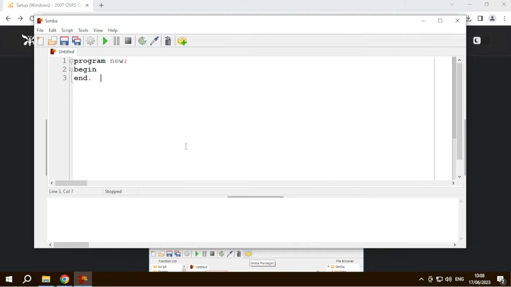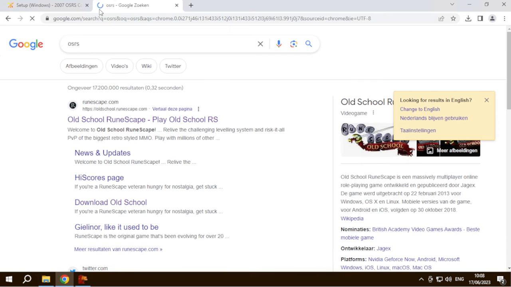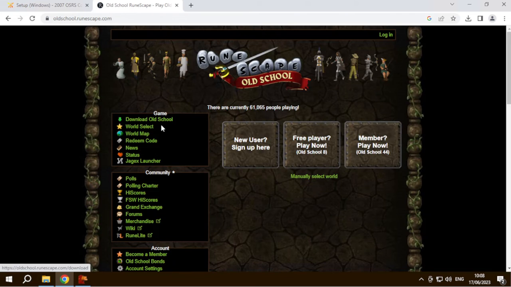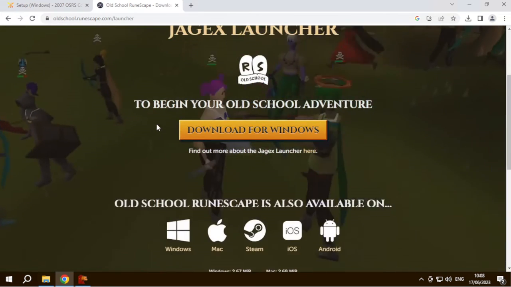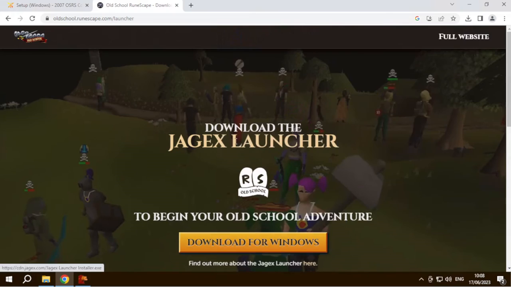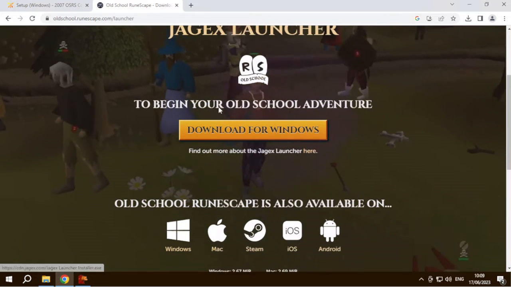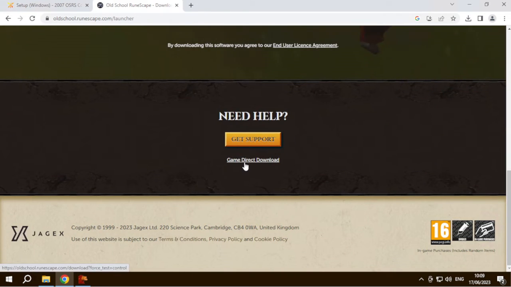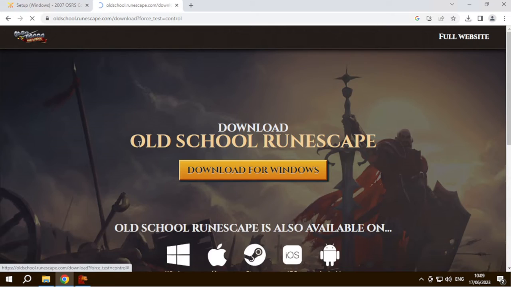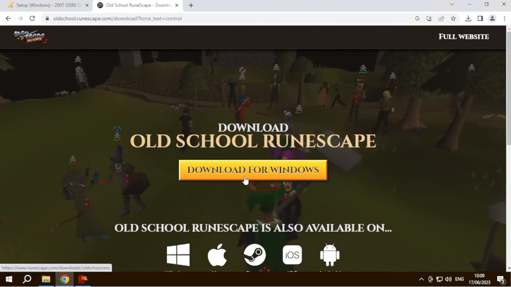Successfully installed. Okay, now we're going to get the Old School RuneScape client. We're gonna need the vanilla client. You need this so that the scripts can run without a problem. On the download page, scroll down and go to Game Direct Download. It's gonna download when you press here.